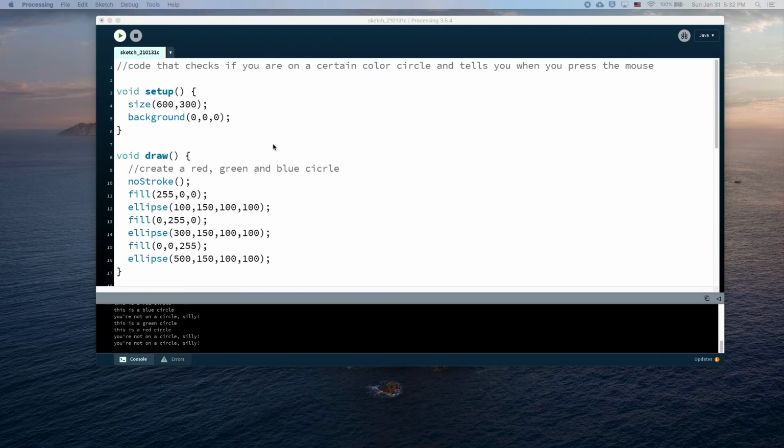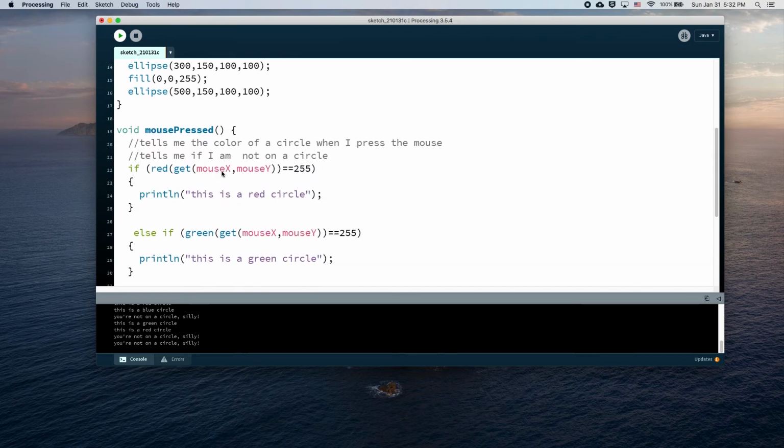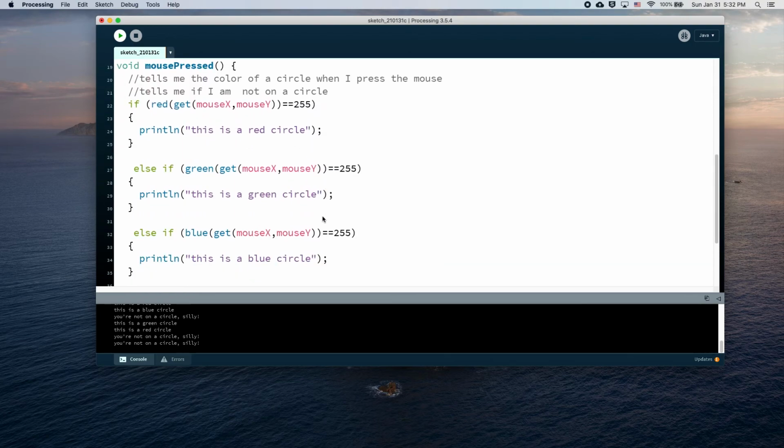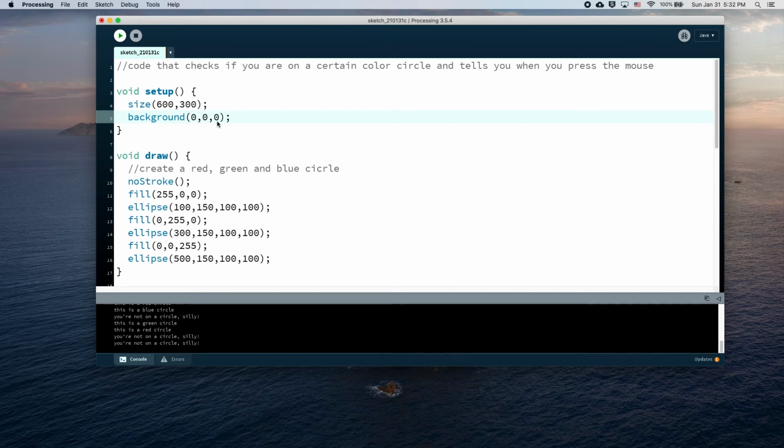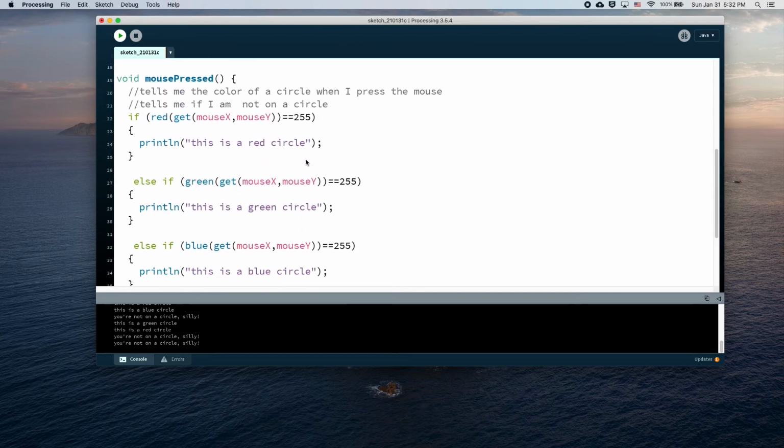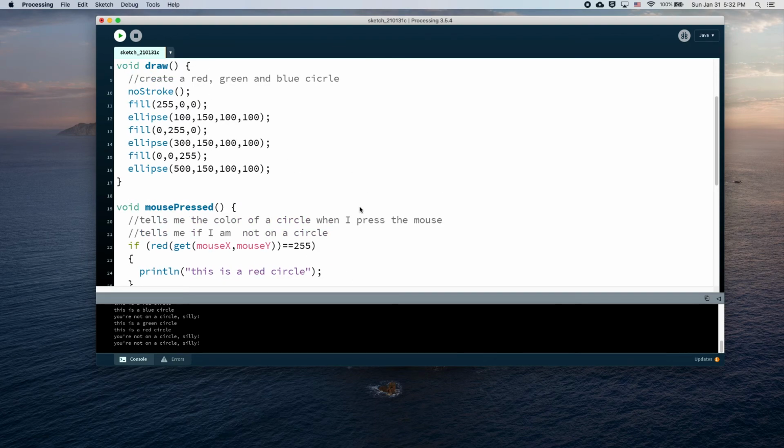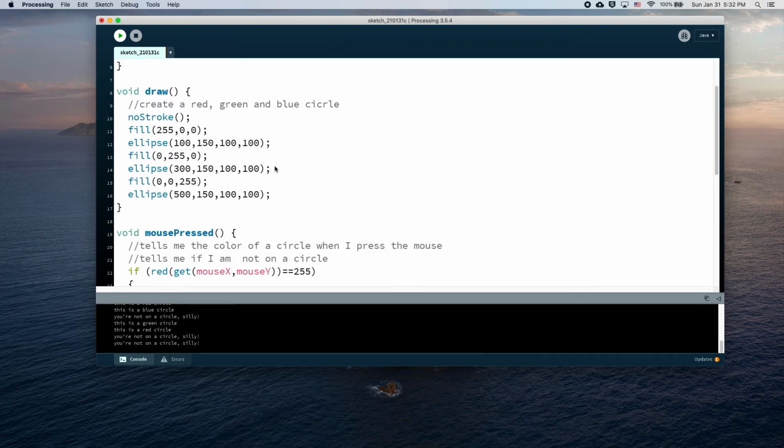Okay, let's recap. I documented my code that checks if you're on a certain color circle and tells you when you press the mouse. Probably you could come up with a better way to phrase that, but this is what I have. I set up a canvas and I gave it a black background, and now you can see why I made my background black, because I'm checking for the red, green, and blue values of 255. If the background was white, clicking on the background, it would think that this is true if you're on a white background. So I chose a black background on purpose.